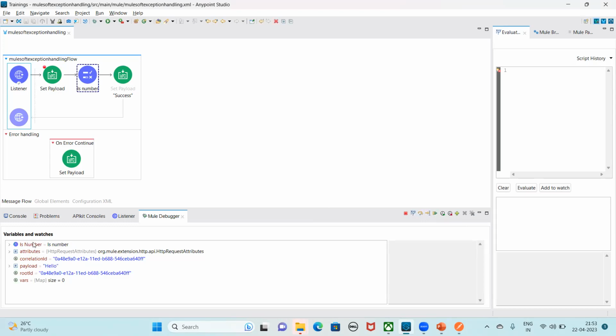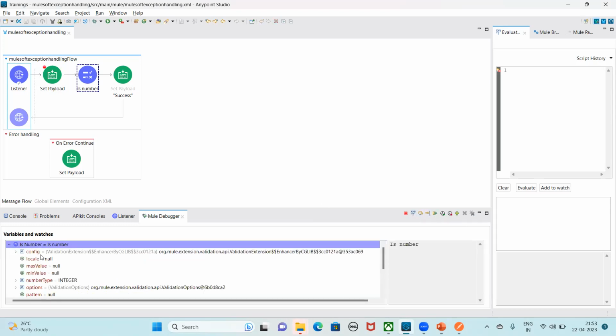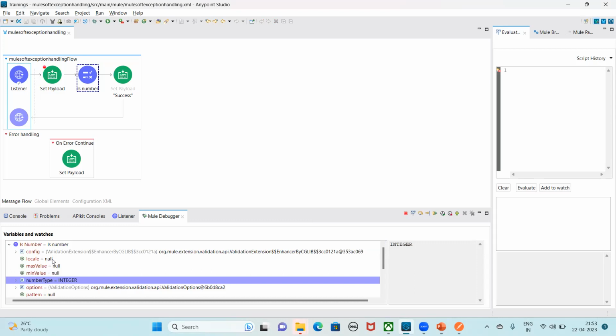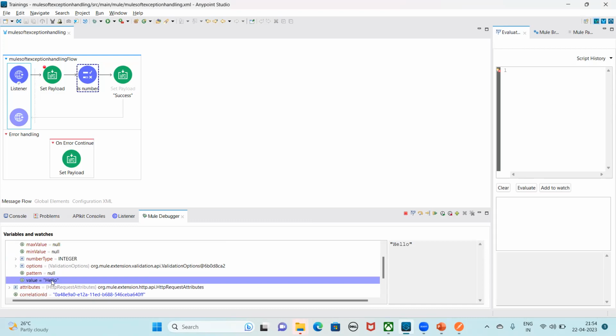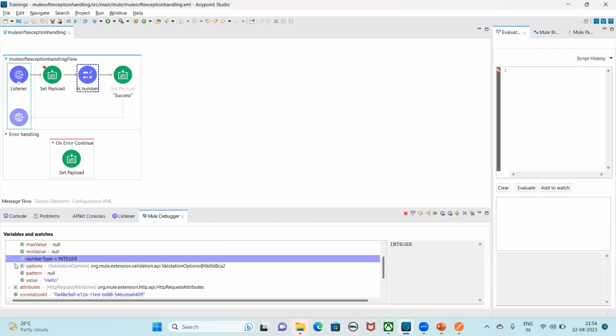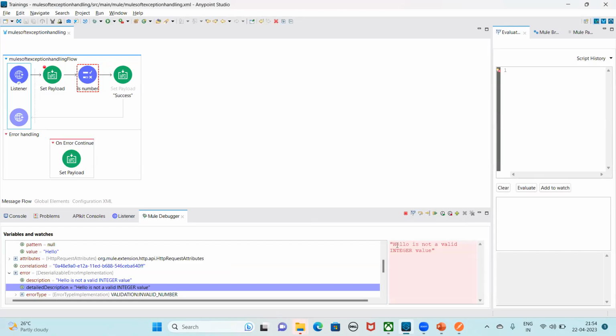Next processor, it comes here. See, the next processor is doing this one, right? So it is expecting the number type, and the payload value you are sending is hello. Hello is not a valid number. See what it does? This guy goes to the next processor and says hello is not a valid integer value.